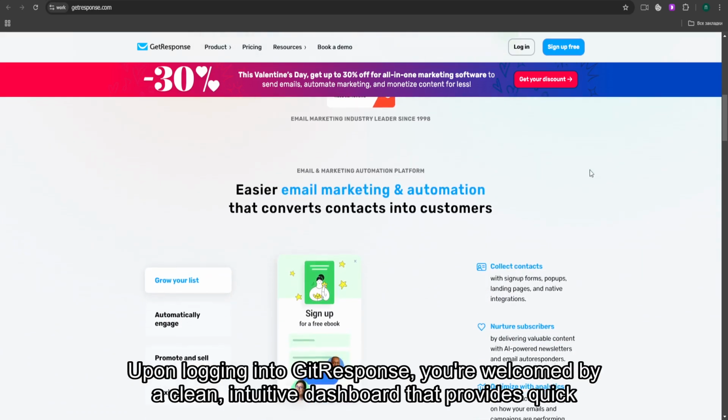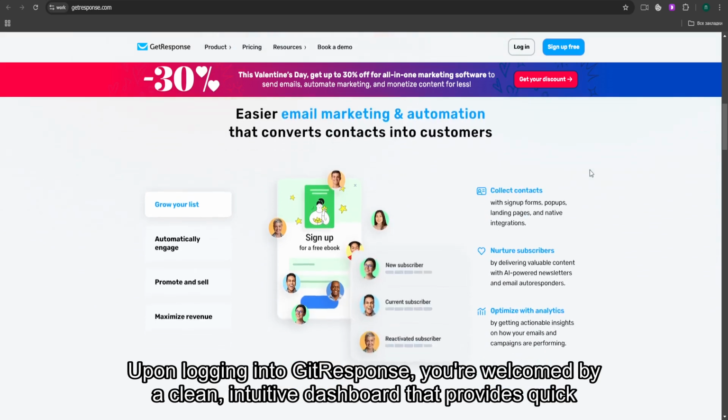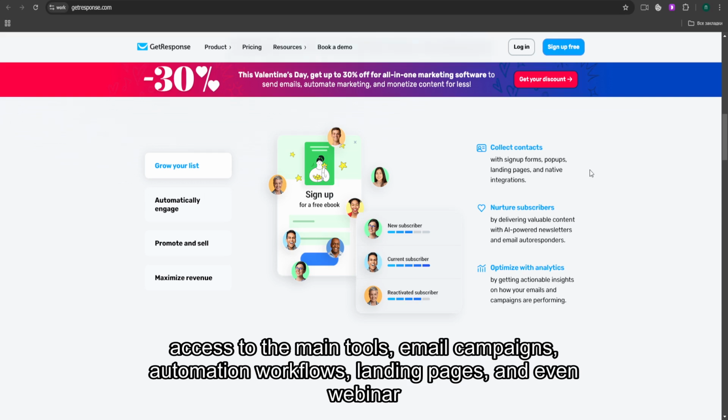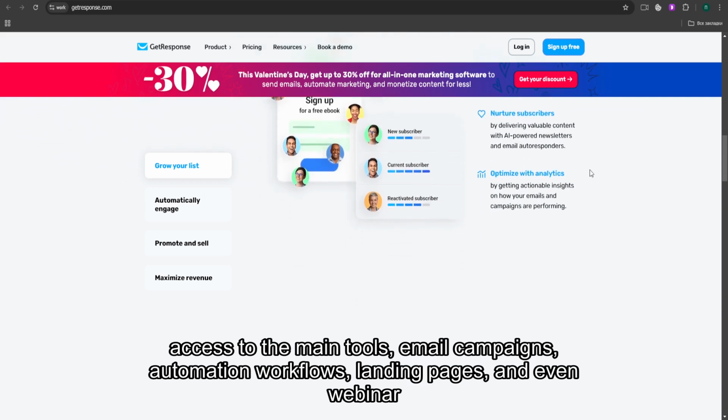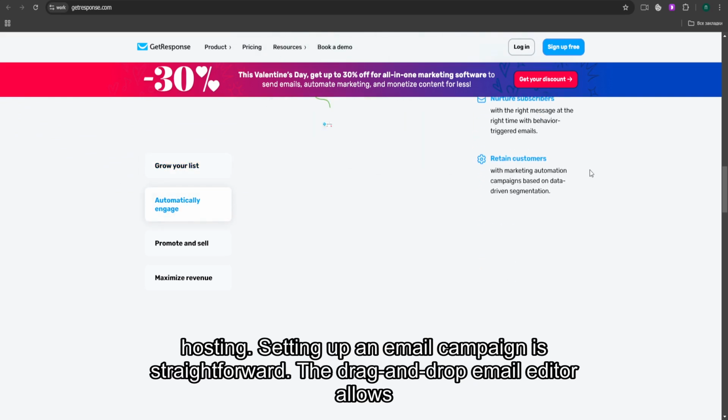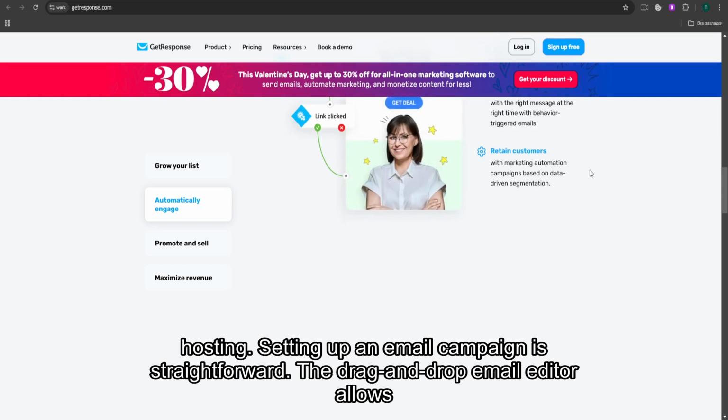Upon logging into GetResponse, you're welcomed by a clean, intuitive dashboard that provides quick access to the main tools: email campaigns, automation workflows, landing pages, and even webinar hosting. Setting up an email campaign is straightforward.